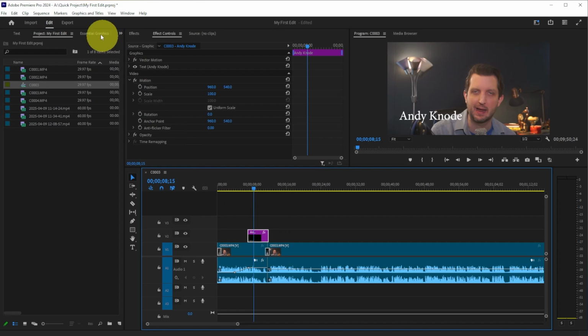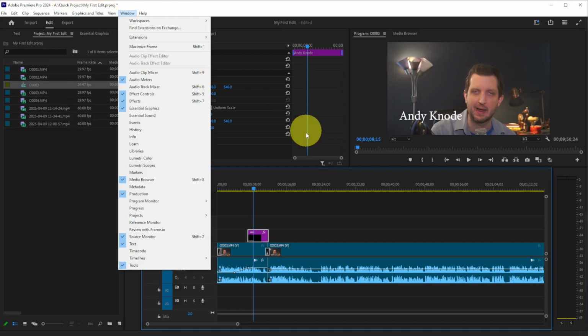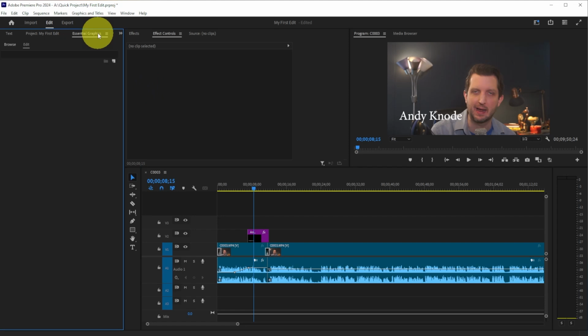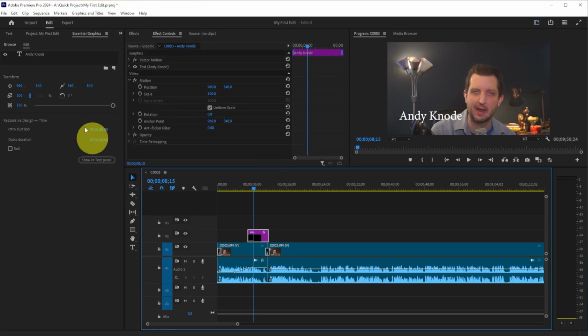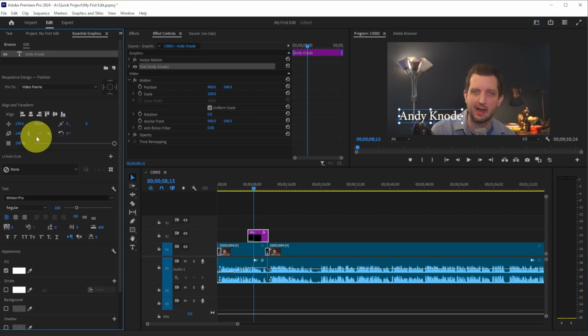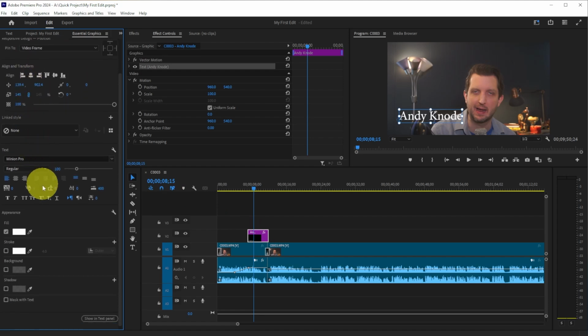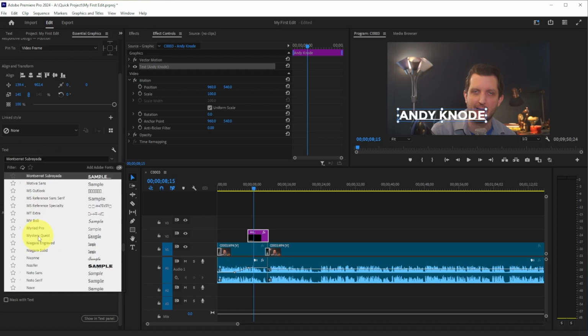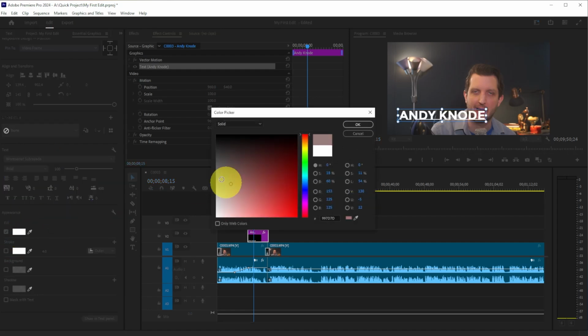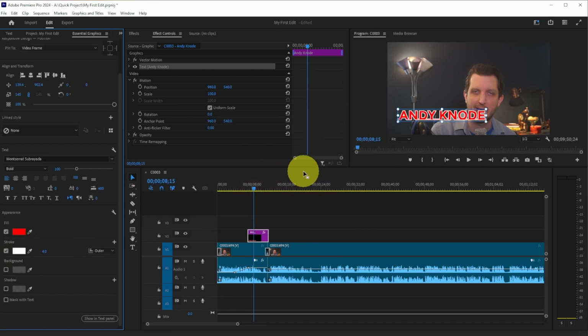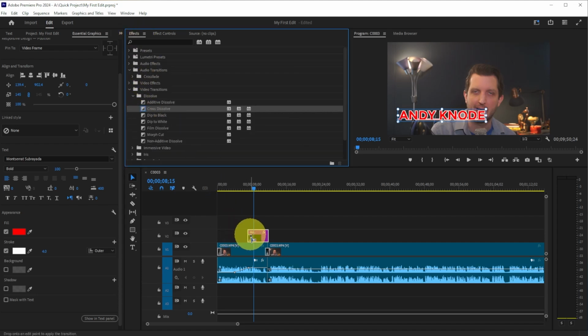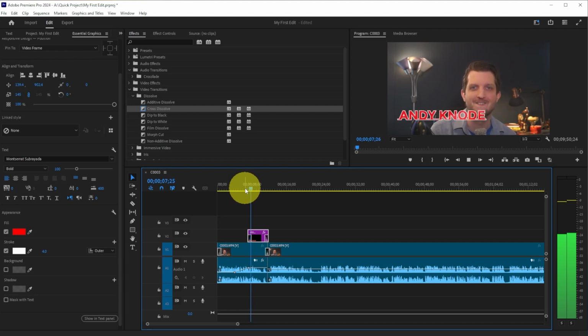If you want to do further editing with the titles, all you need to do is go up to the Windows panel, and we want to get the essential graphics. And you click on here, and you can see I have the title selected here, and you can make all the adjustments you want. You can change the font, you can change the color, just make it whatever you want it to be. Let's say we want to make it more of a red. You can put a shadow, you can put a stroke around it, all the adjustments there. And then you go back to the effects panel and you can also apply these dissolves to the other layers, whether this is your B-roll or other footage or a title. So you can see now it fades in that way.